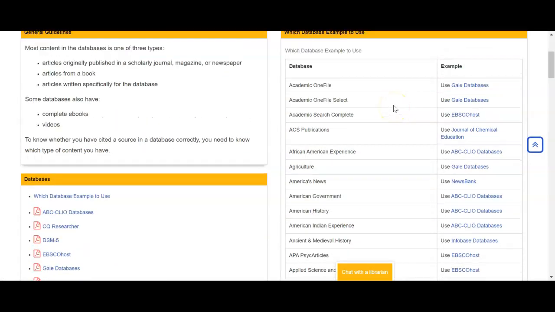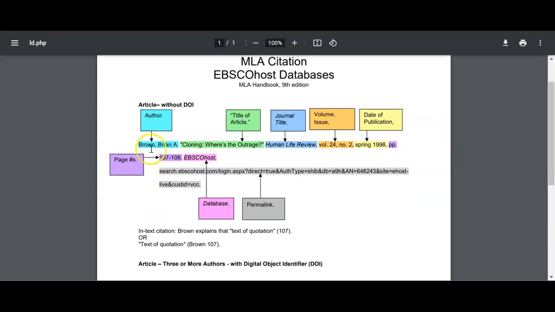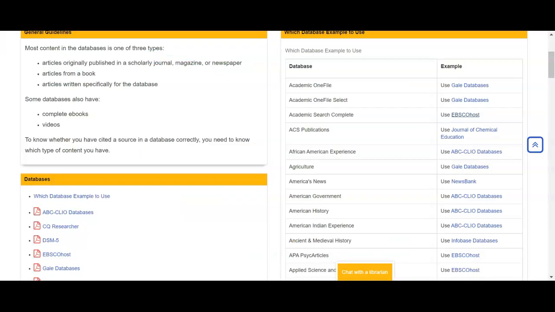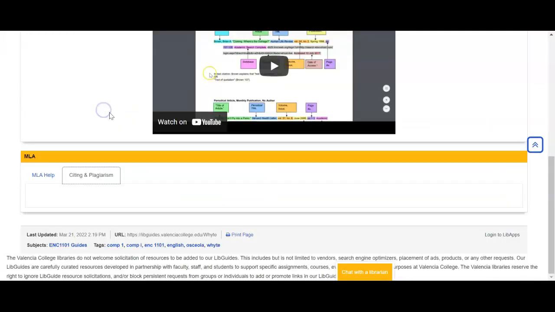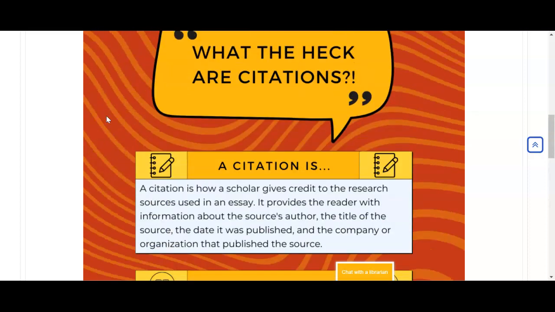Since a lot of the databases have pretty similar citation styles, depending on the kind of article, you can use this chart here on the right-hand side. So Academic Search Complete is an EBSCOhost database. So I can click on the EBSCOhost example. And again, it shows me what the works cited citation should look like. I'll just substitute in my article's information. And then I also have an in-text citation at the bottom. There's also information on citing and plagiarism in the second tab that will just help you figure out when you need to cite.